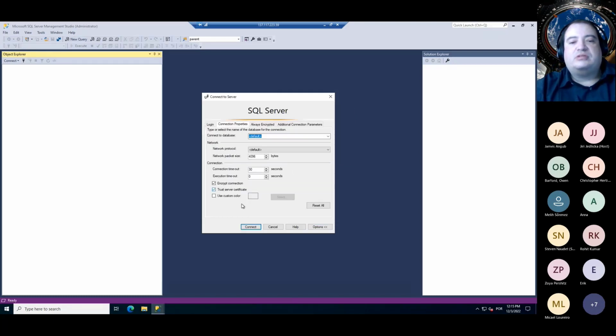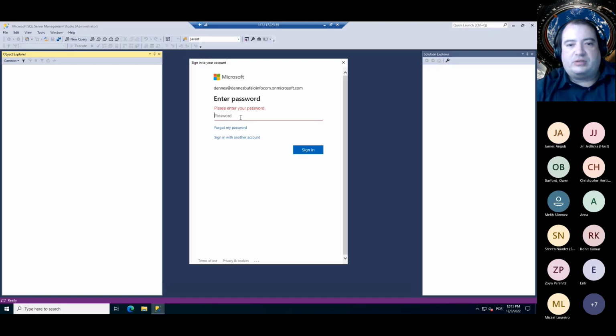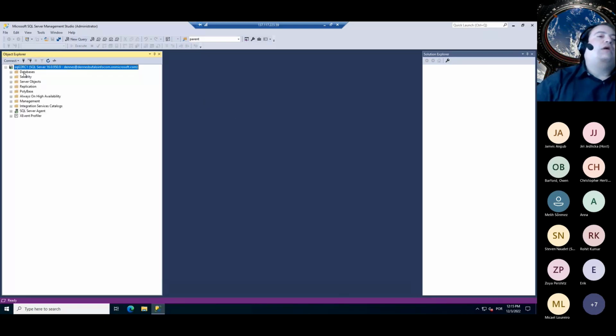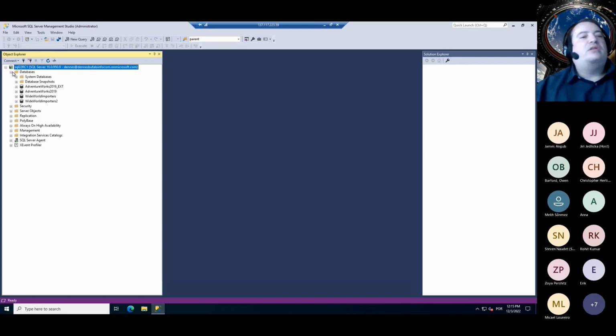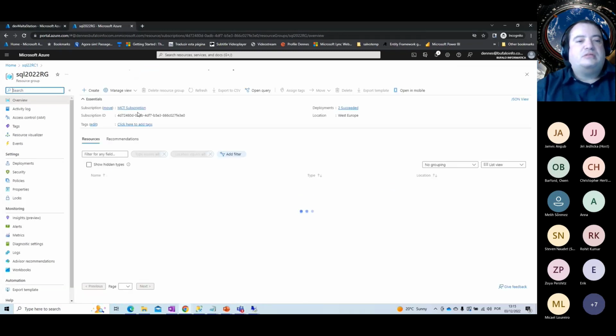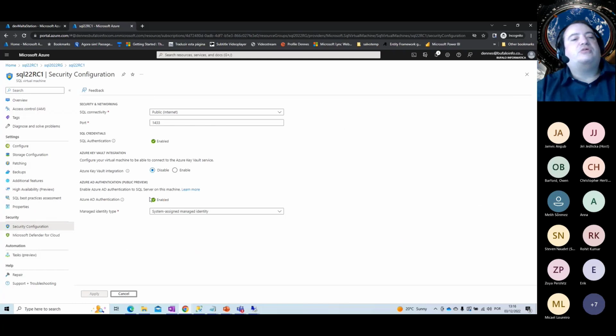Then I need to remember to trust the certificate, connect, and finally, here it is. Supposing that I remember the password. That's it. So I'm able to connect to a SQL Server 2022 in a virtual machine using an Azure Active Directory account. And I did this by making the configuration on the SQL virtual machine, on security, we enable the authentication, and the virtual machine needs to have the correct identity set.